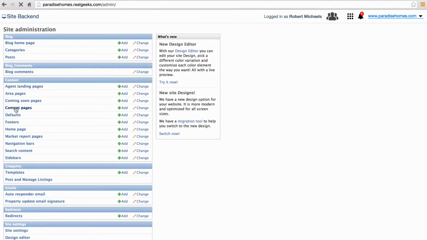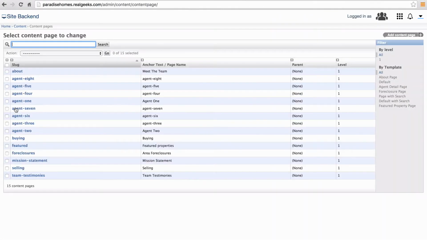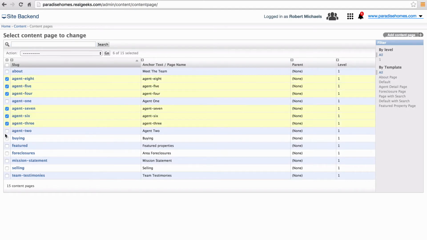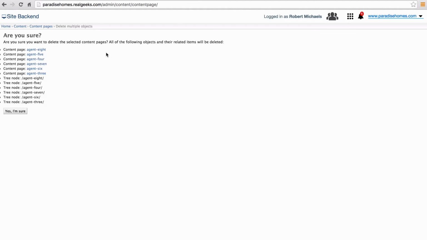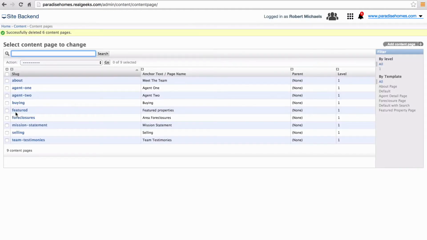Click on Content Pages under Content. You can see all the sample agent detail pages listed here, as agent 1 through 8. Since we're only building 2 agent detail pages, let's delete 6 of them. So check the box next to the slug, and in the Action drop-down menu, select Delete Selected Content Pages. Confirm this on the next menu, and you can always add more agents later if you need to. Then click on Agent 1 to edit it.